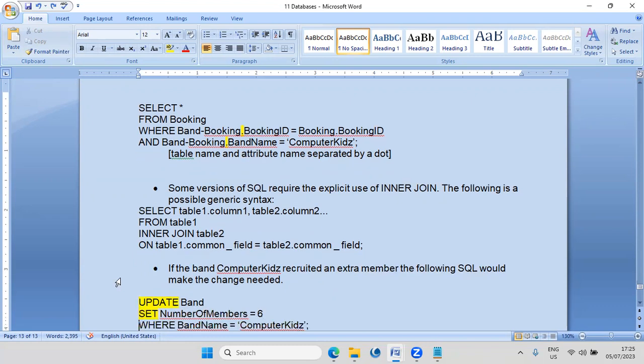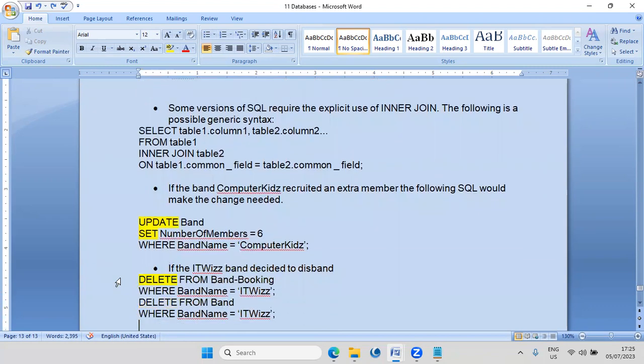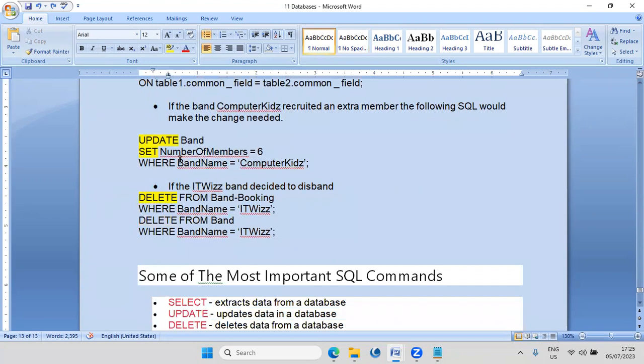If the band computer kids recruited an extra member, the following SQL would make the change needed. Update. So this is a DML. Sorry, it's not DDL, this is DML. Update band set number of members equals 6, where band name equals computer kids. There's a new member joining, so you have to change it. So this is the way. Set number of members equals 6. And the command is update.